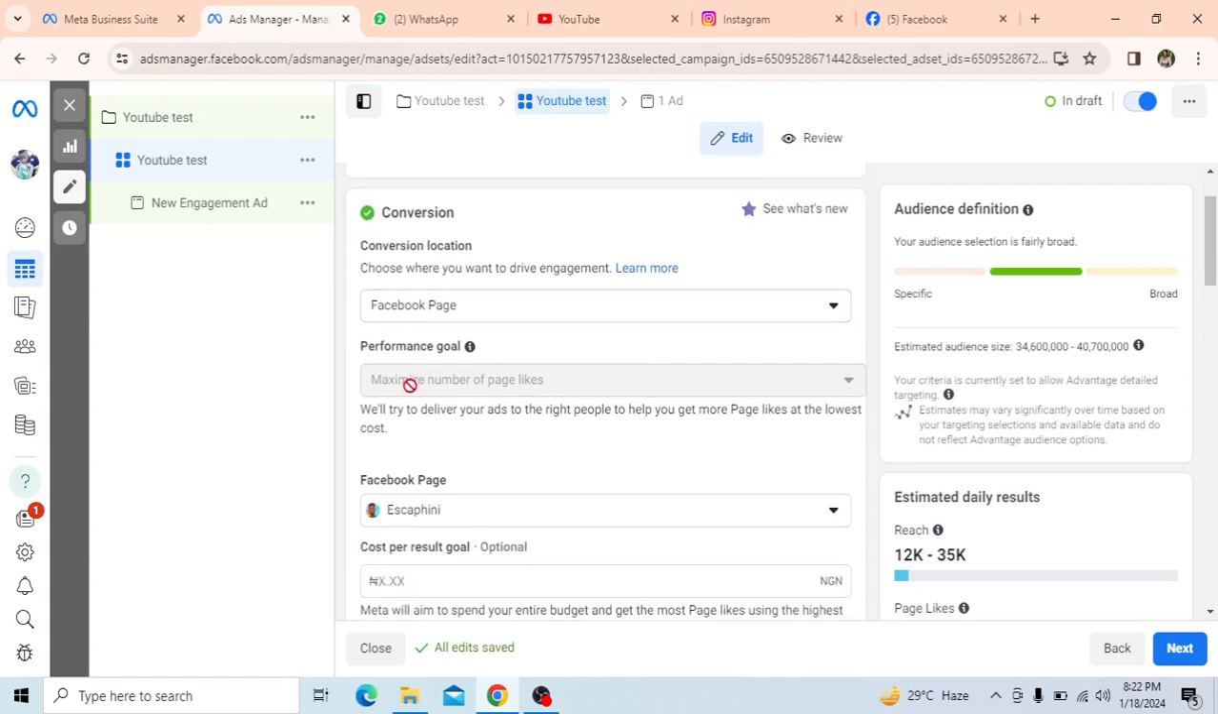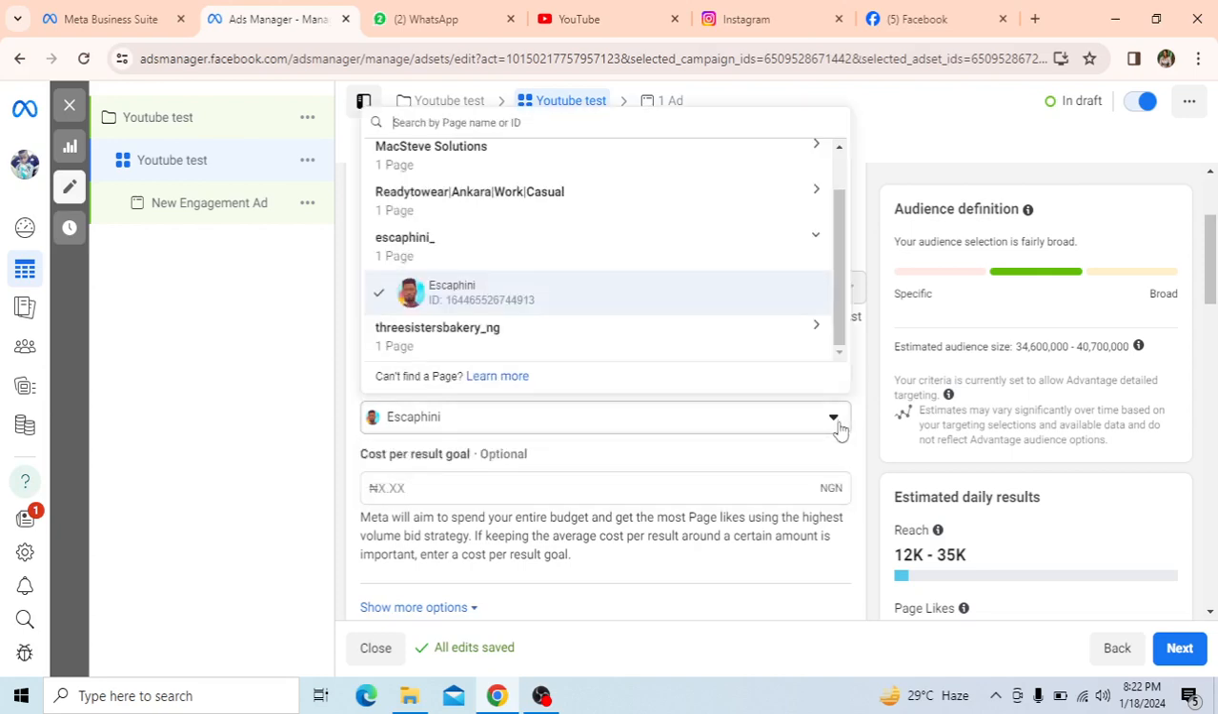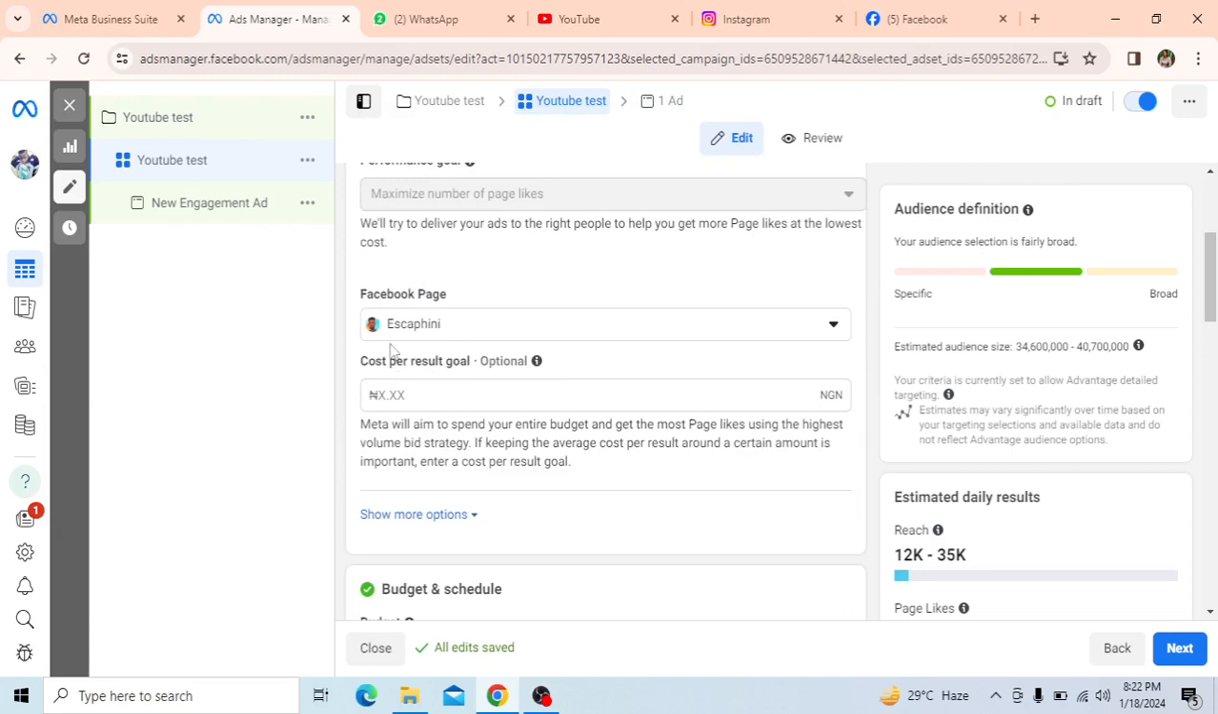Okay, performance goal. We'll try to deliver your ad to the right people to help you get more page likes at the lowest cost. And then the Facebook page, the name we'll have here is definitely that, that should be your name. Okay, moving on.